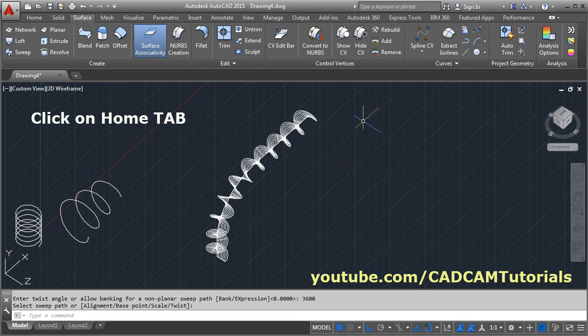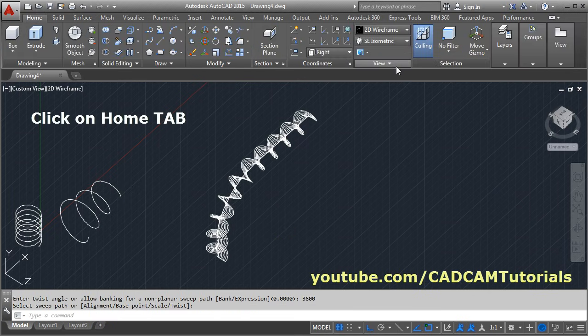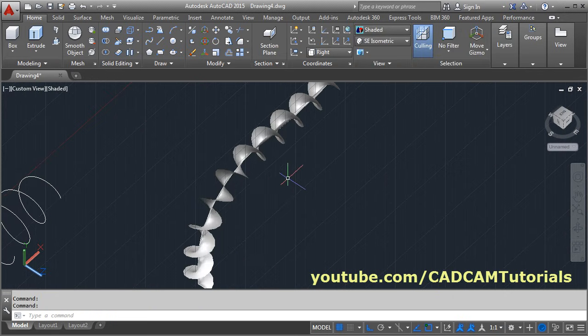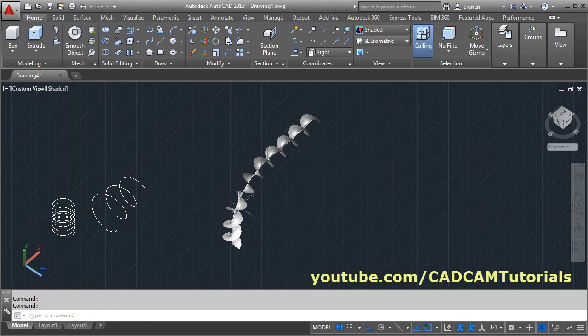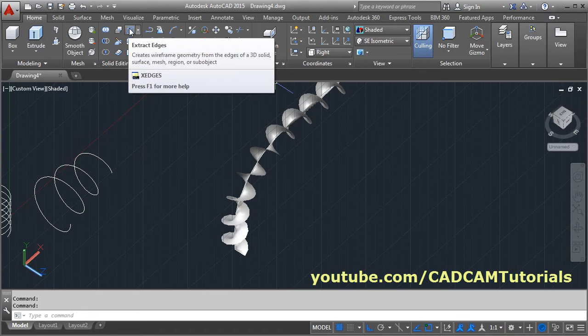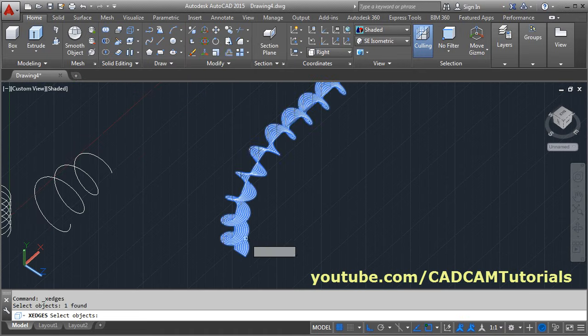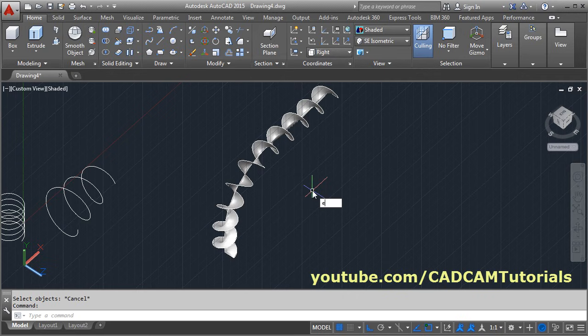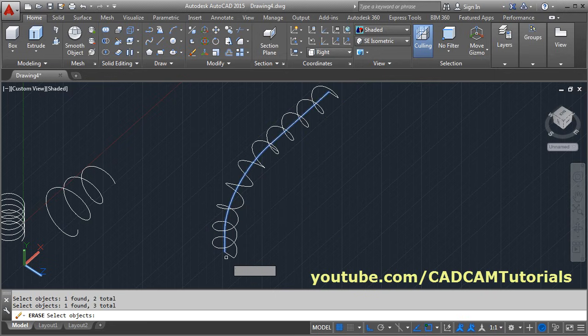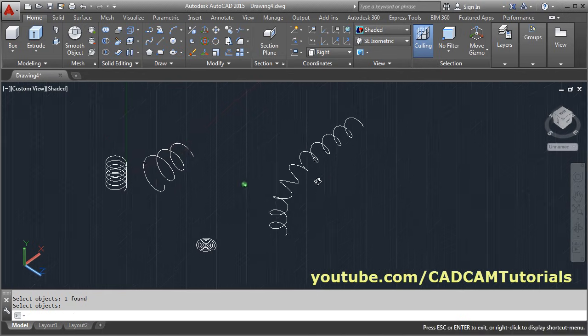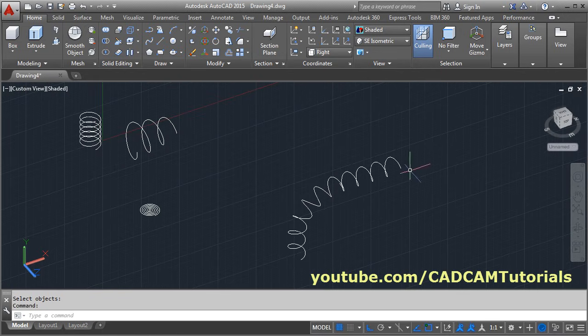and here it is created. You can view it, click on this home and click on this shaded. Now it is created like this, but I actually want the helix and not the surface. Click on this extract edges. Select the surface, enter, then give the erase command, E, enter, select the surface, we want to remove this surface, enter, and remove this internal path and other unwanted items. And here the helix is created on specified path.